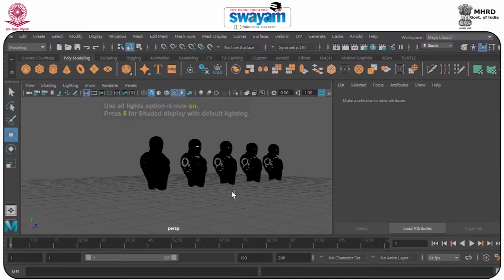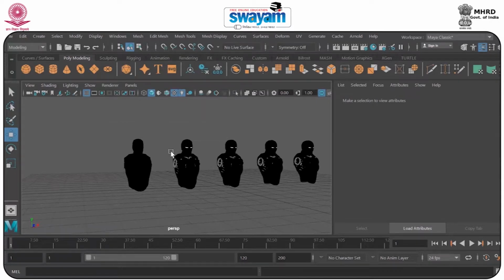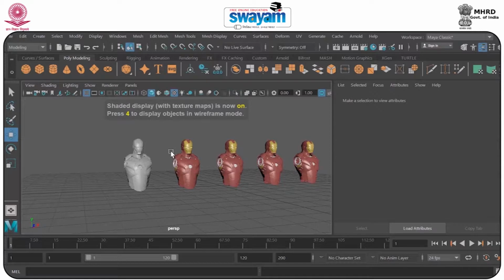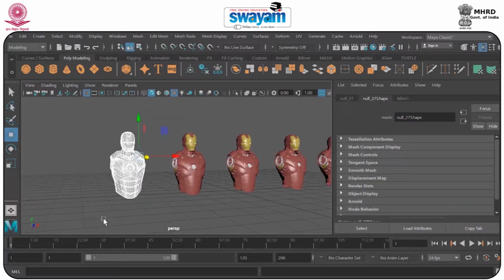So if I press 7, all the things will be dark. No problem, we will discuss the lighting thing in the lighting session. Right now I am focusing on the texturing. So we have just used the blend. Blend has some sort of shyness.